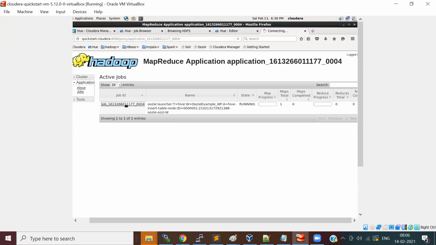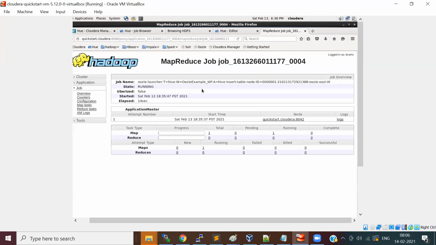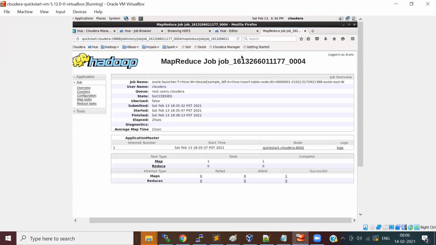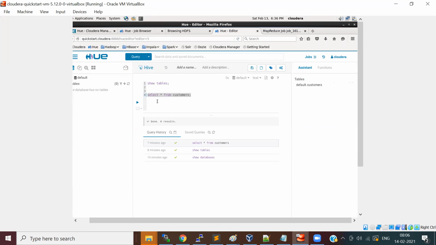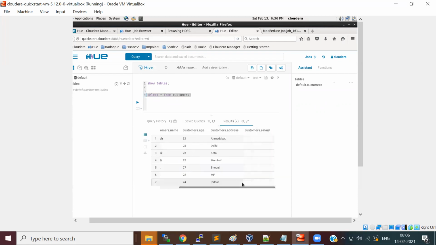This is for your Hive insert. This is finished, so it will load the data into your Hive table. This is done. You can go and verify. One way is to verify from your CLI, or you can use this customer. Okay, the data is loaded.